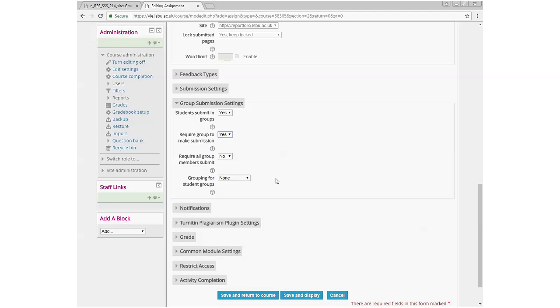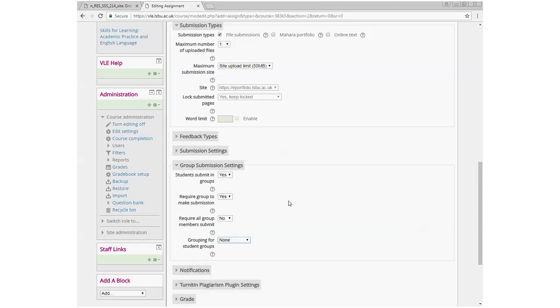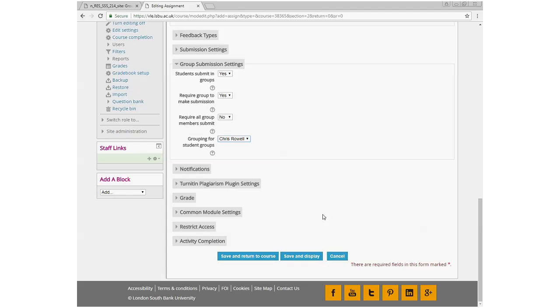And then finally it says groupings for student groups. I click on the drop down, and then we see the two groupings that we set up earlier. As I said before, this is the class setting for Chris Rowell's assignment, i.e. my assignment. So I'm going to select Chris Rowell for the groupings of this particular assignment. Those are the settings that you need to change for the group assignments. I'm not going to go into the other settings, we don't have time, but obviously we've got to turn them in settings as well.